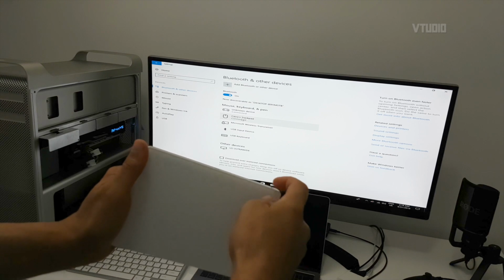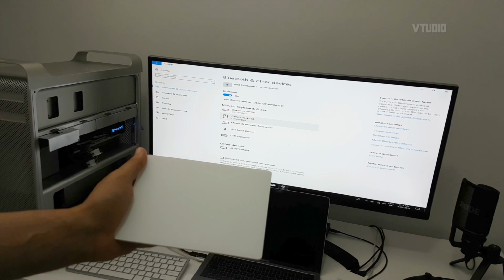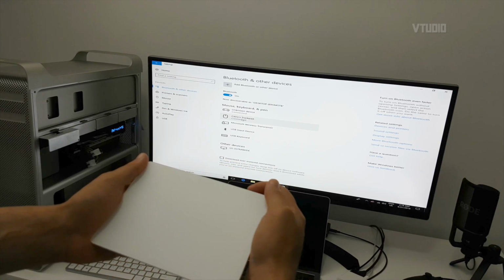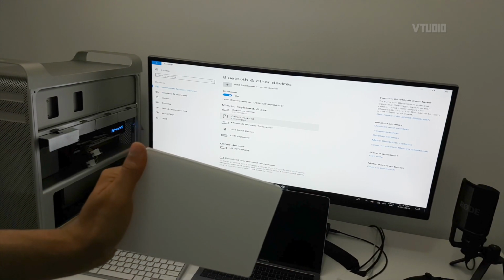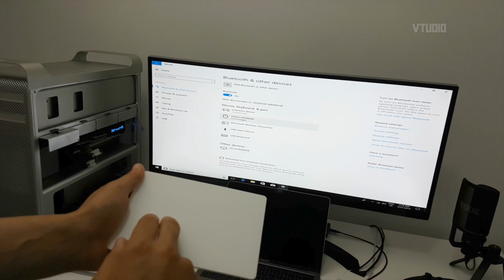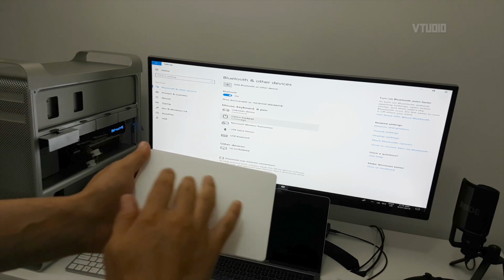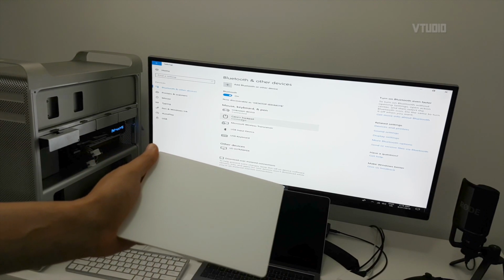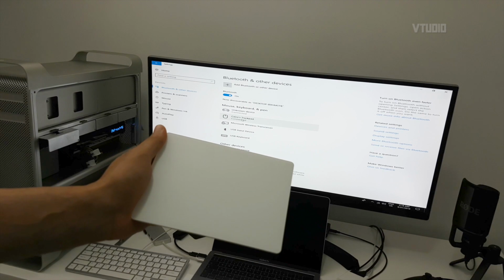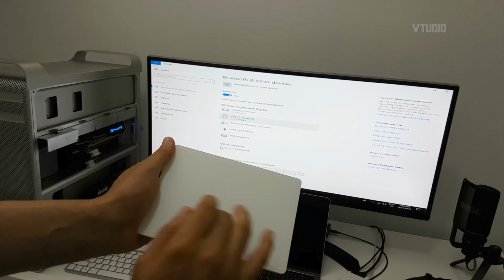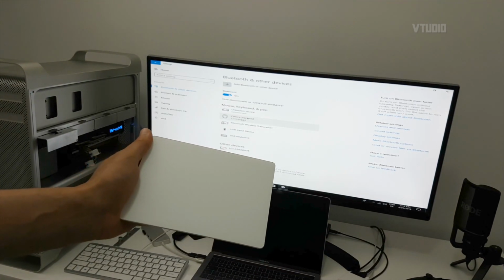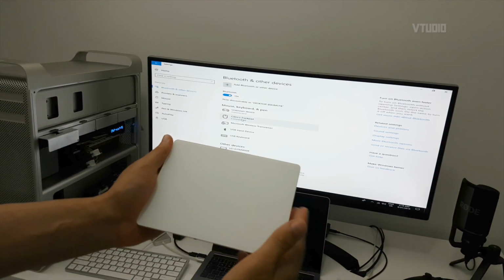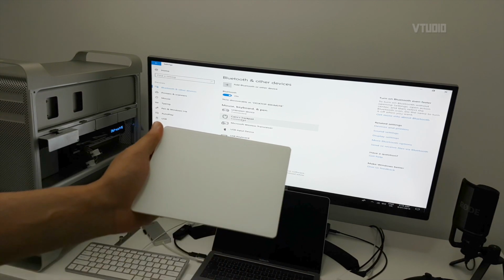Now let me turn it off. Turn it on again. Every single time you restart Windows, you lose connection to your trackpad. It doesn't reconnect. It says it's connected, but it actually isn't. This is why this is a flawed device. The drivers are not good.